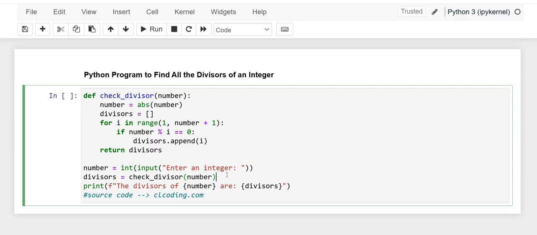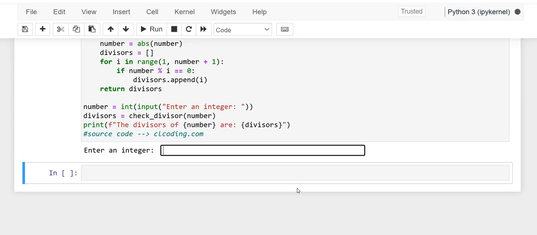Now, in the next line, this calls the checkDivisor function with the user provided number as the argument. The function returns the list of divisors, which is stored in the variable divisor. Now, this line prints the list of the divisors. Let's check this program.